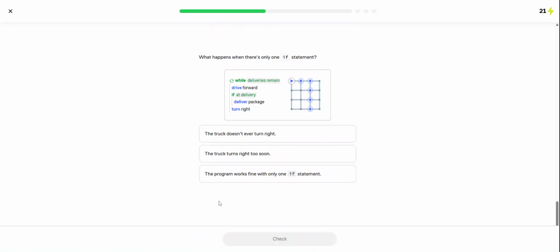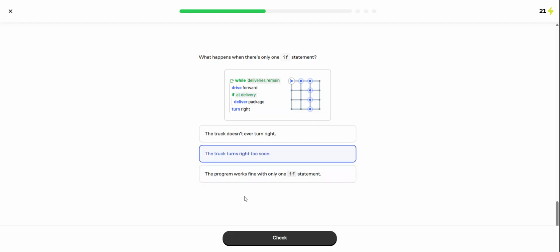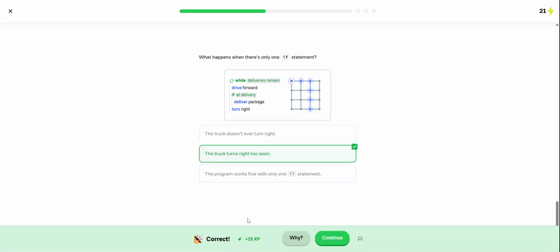What happens if there's only one if statement? Only one if: deliver package. Turn right. Turn right's too soon. Only one if statement. Oh yes. Of course, turn right's too soon. That might be the error. Execution will not work. That's correct. Of course. Why not click on it?